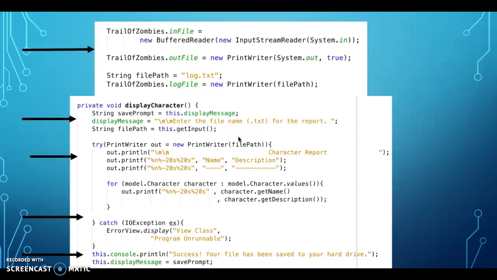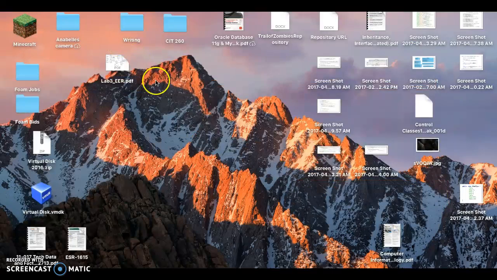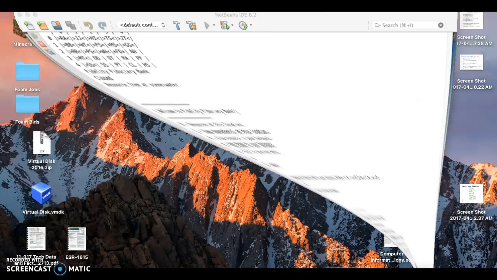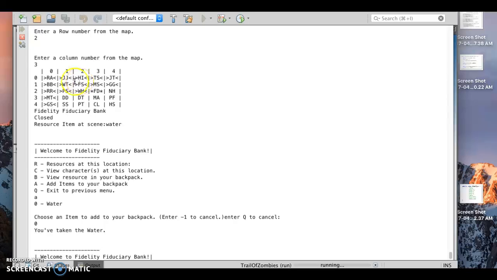Now I am going to run through my game, Trail of Zombies. I've got to the point where I can win the game. I've gone through the scenes, as you can see here, and collected items from these scenes that I've been to.